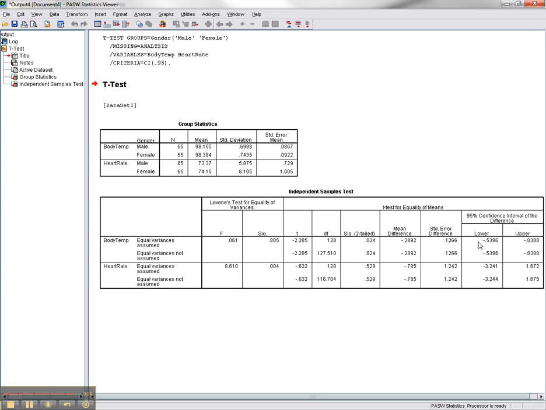Here are the confidence intervals for the true difference in male and female body temperatures and resting heart rates, respectively. So that, my friends, is how you execute a two-sample, an independent samples t-test in SPSS.